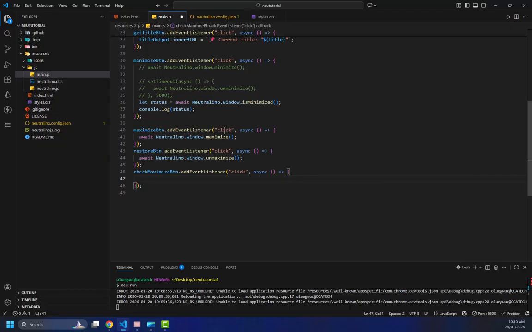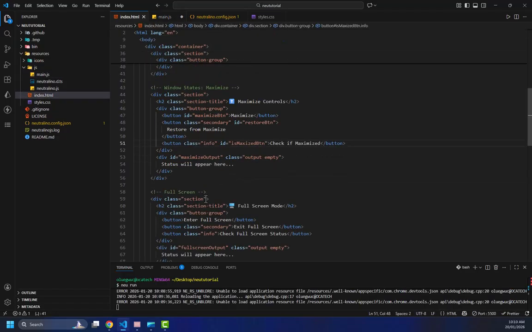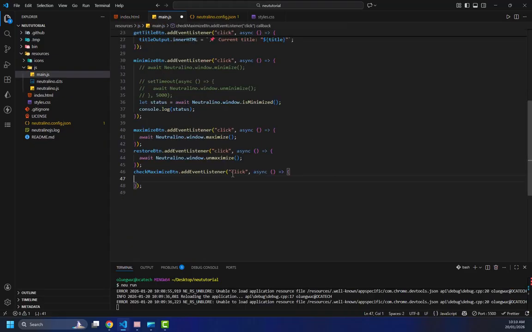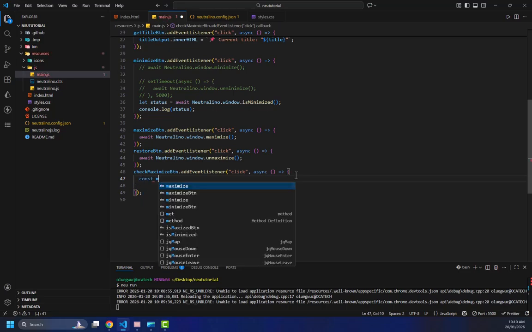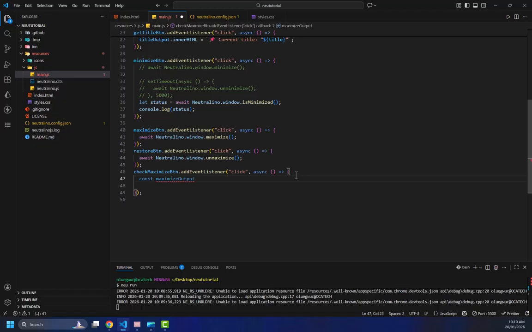I think we have an output, guys. Okay, we have an output. Let's see the HTML. So we have my maximize output. I'm going to get it as well. Copy the ID, go back. I'm going to say const maximize output. Maximize output is going to be document.getElementById, and the ID is going to be maximize output.